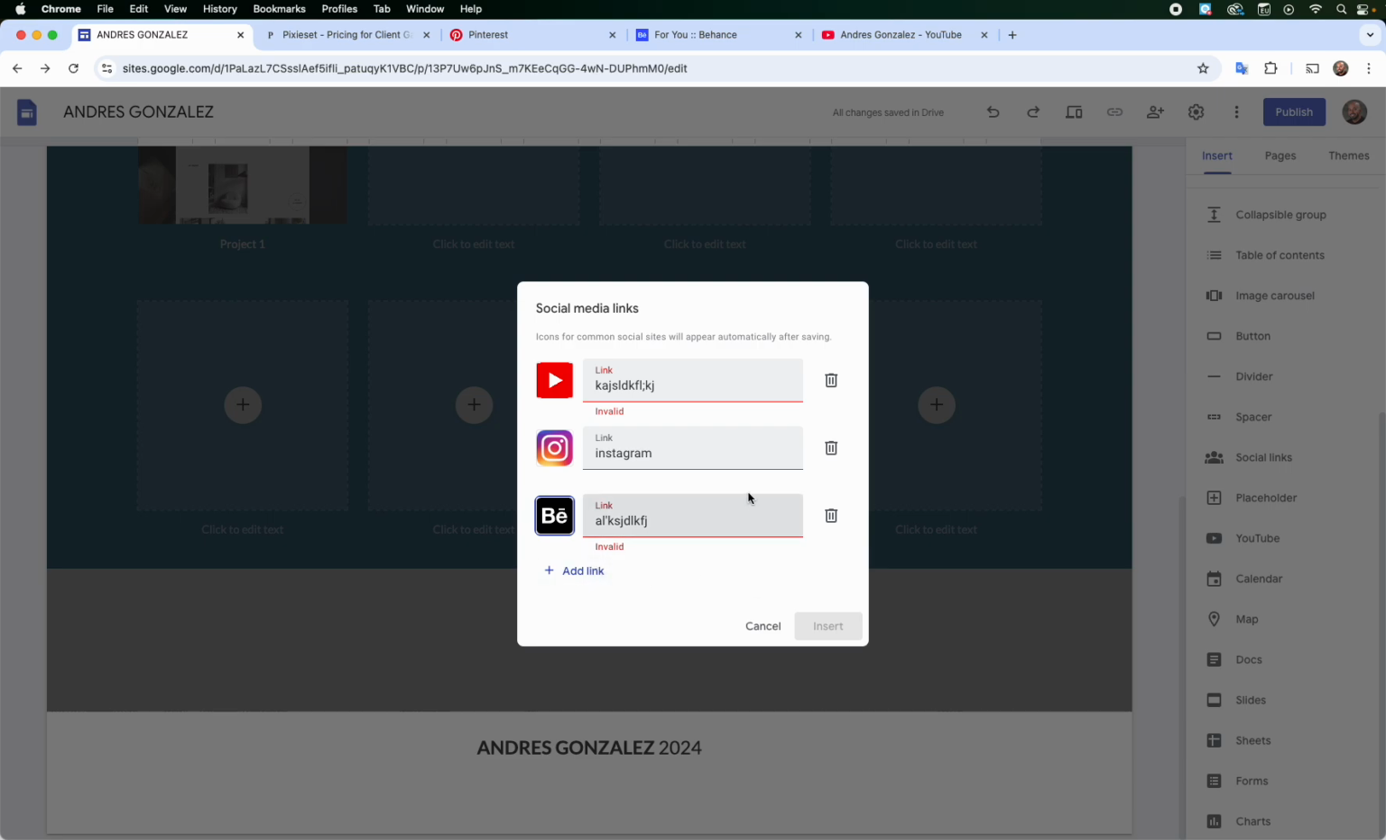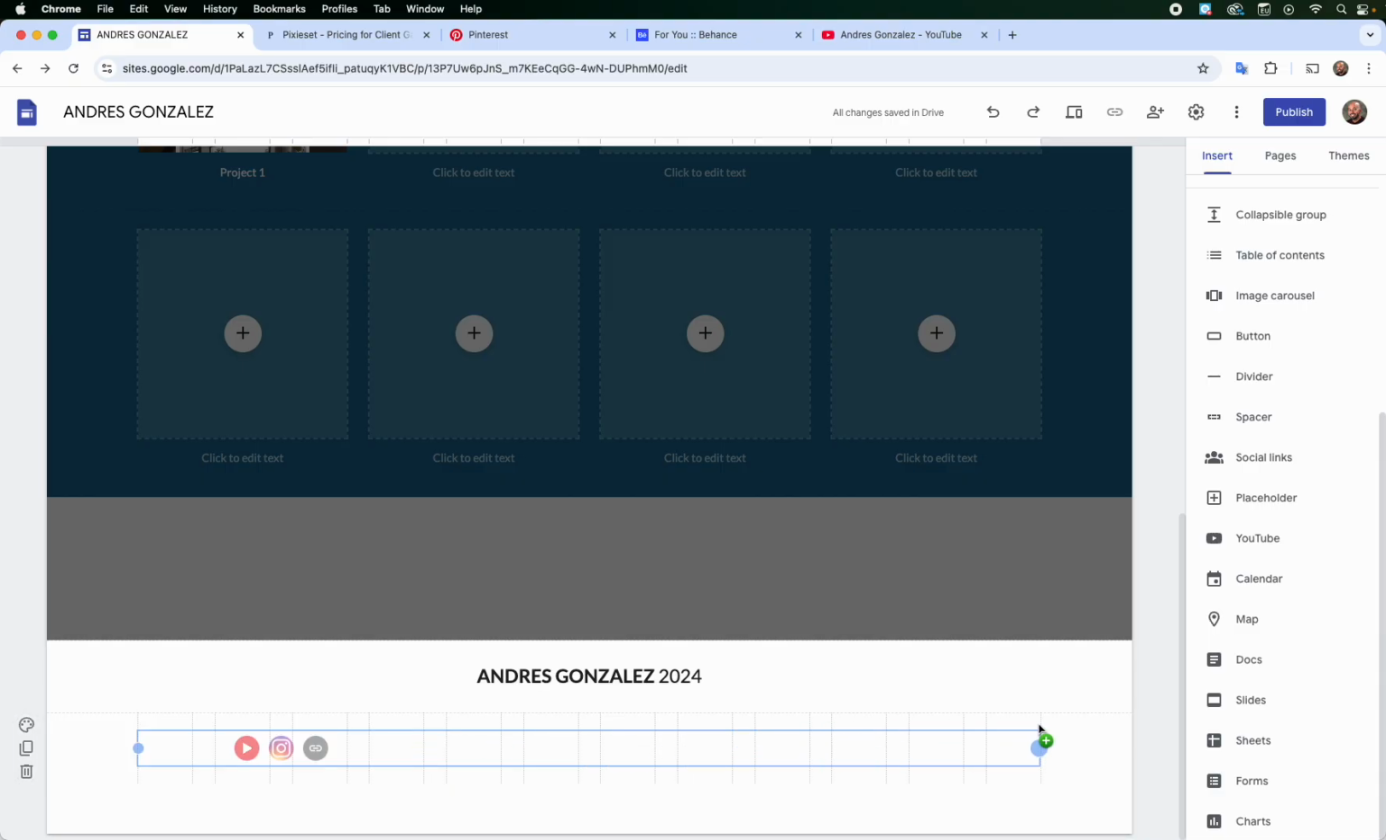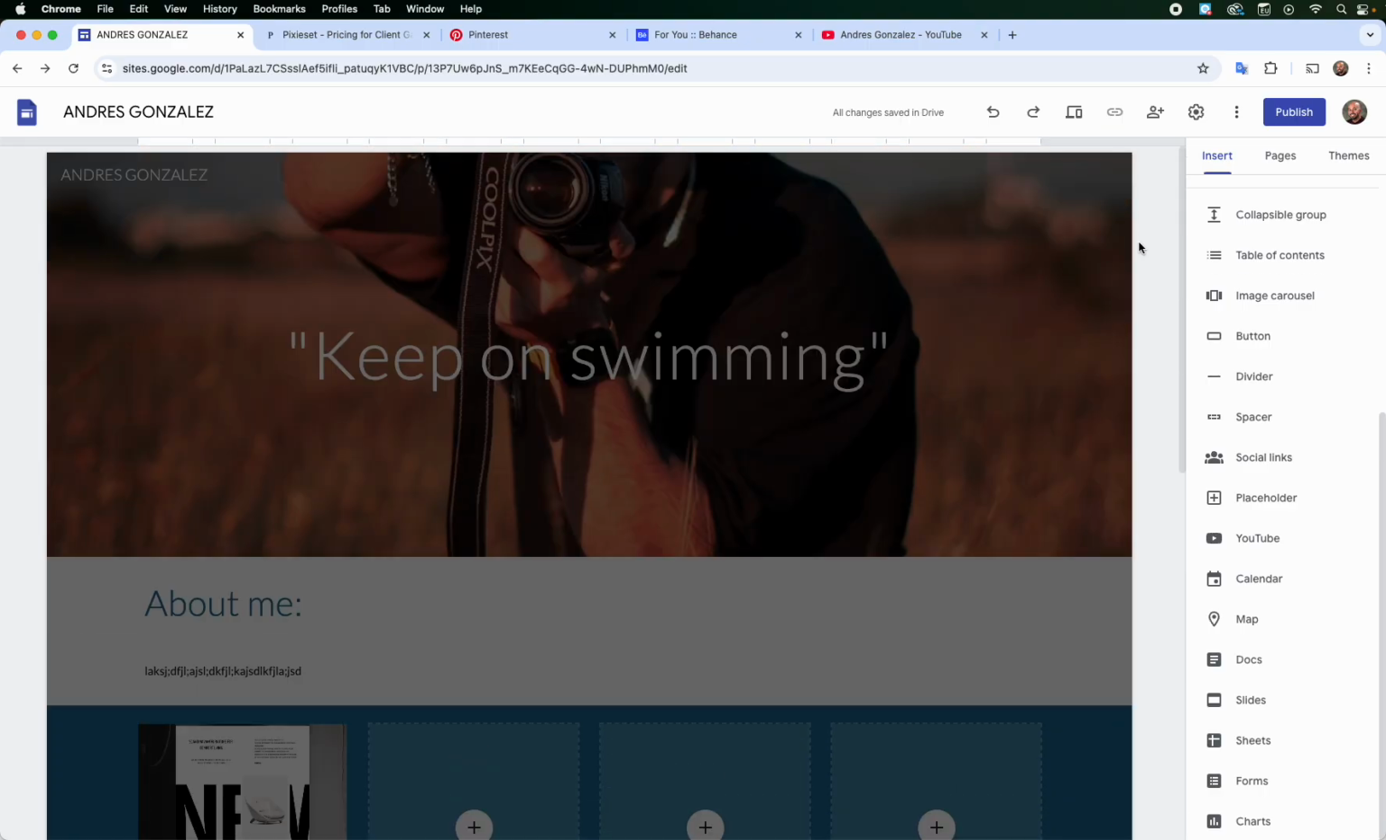Huh, is it saying that I can't insert it because these are not real links? Okay, link. YouTube. Yeah, these are not real links. These are still not real links, but it thinks it is. There they are, there they are, there they are. And now I could create this to span over here and have it centered. So you can see, I could create the other pages.